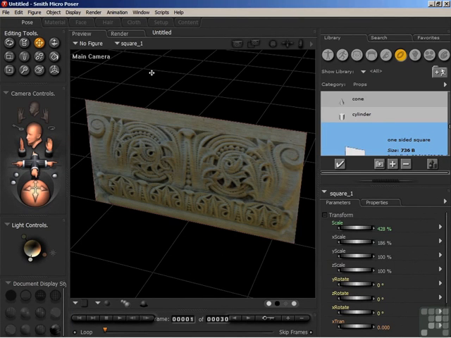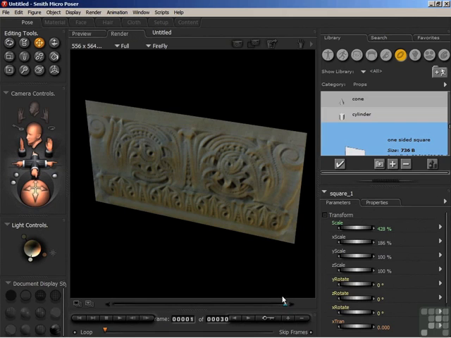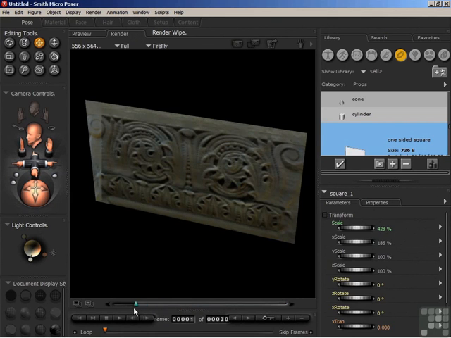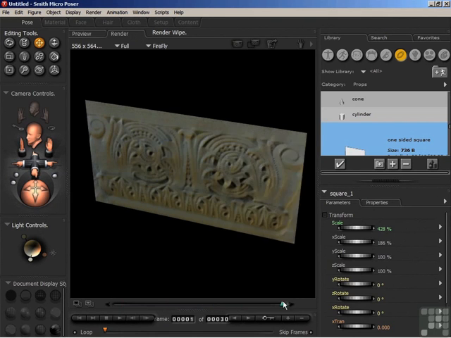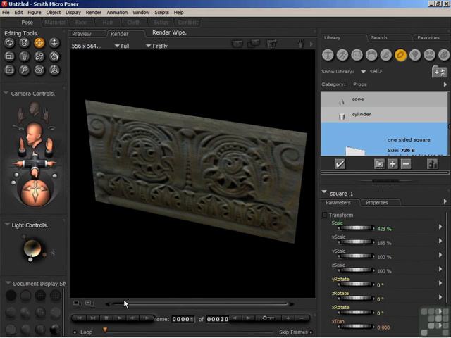If I just come back into the render I did earlier, and I'll slide between two different lighting setups, that is just a plain one-sided square with an image map emulating carved stone, and you can see how the lighting changes.